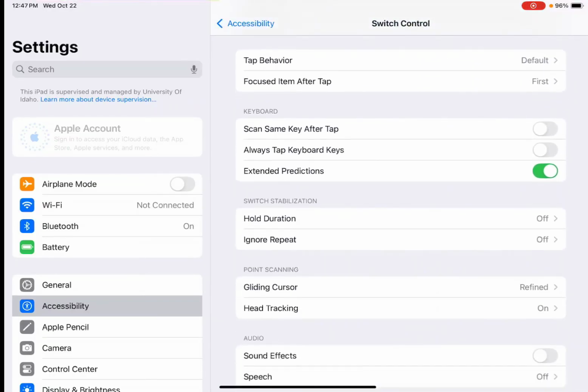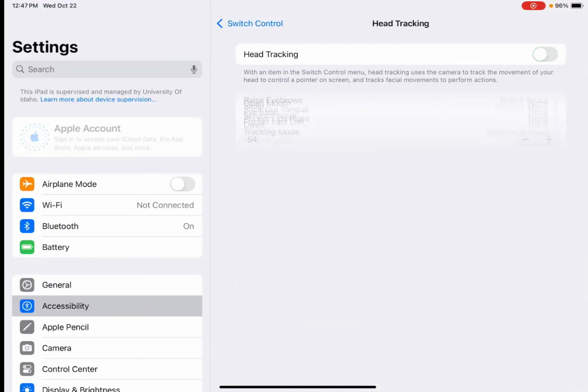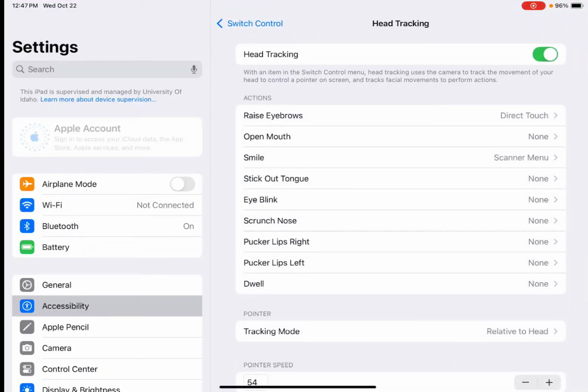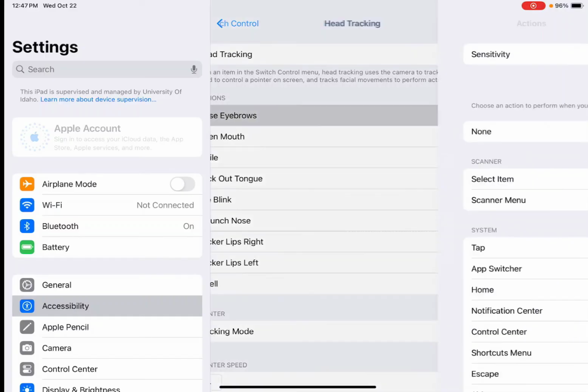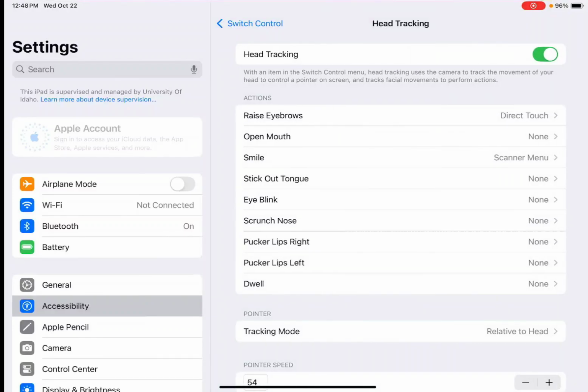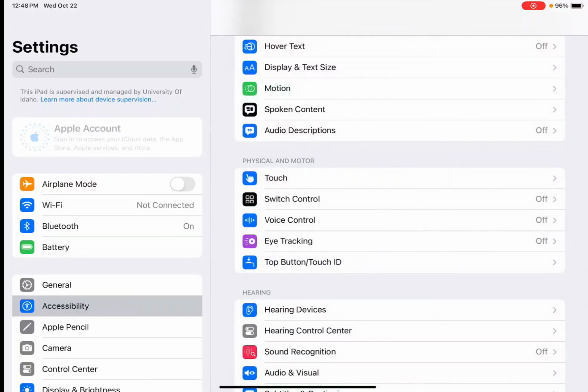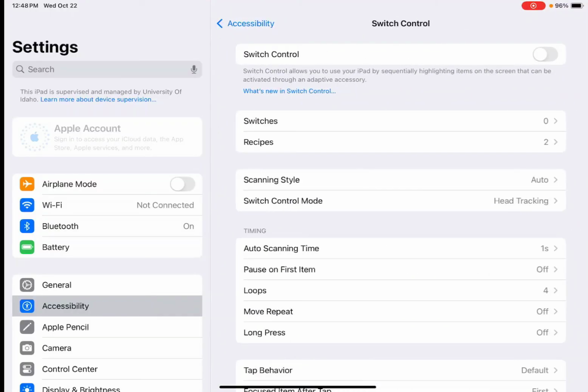Then you want to scroll down and go to the head tracking submenu. And we want to turn head tracking on. And then we want to select what we want to use as our click. So what I did was I turned on raise eyebrows, and I made it so that raising my eyebrows is a direct touch. And then we're going to go back, and we're going to go back again and get into switch control, and we can actually go ahead and turn switch control on.